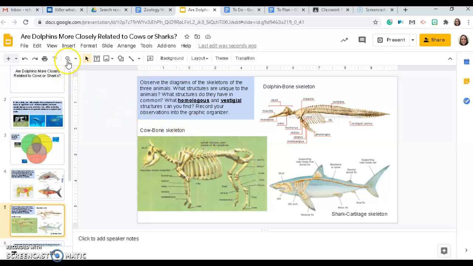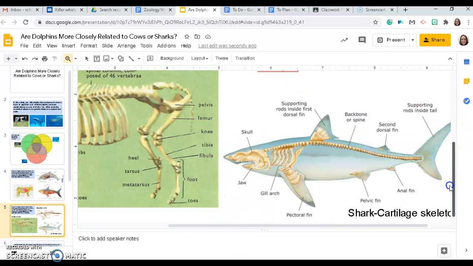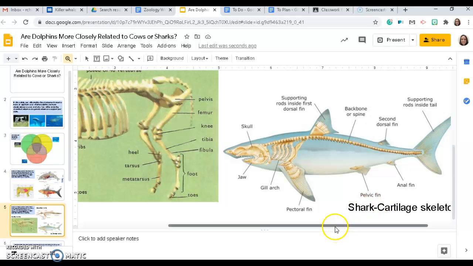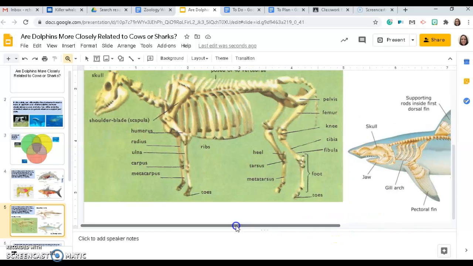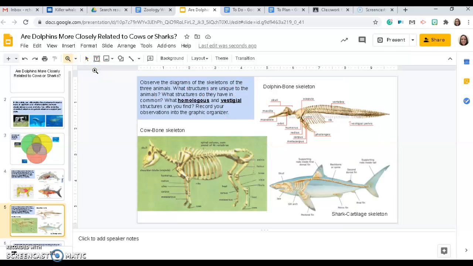If you click on this magnifying glass and you click on a picture, it'll zoom in so you can see the different labels better. And then you can use these scrolling bars to scroll down to the different animals. To zoom out, you click this little downward facing arrow and go back to fit, and it'll bring it back to normal.